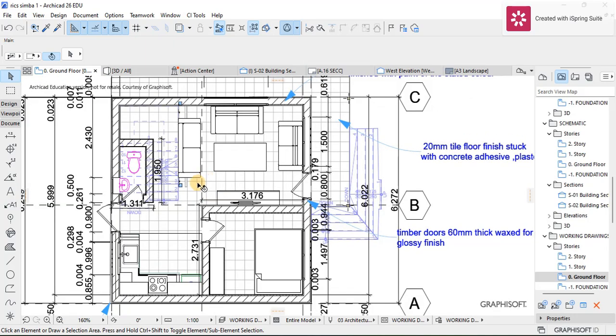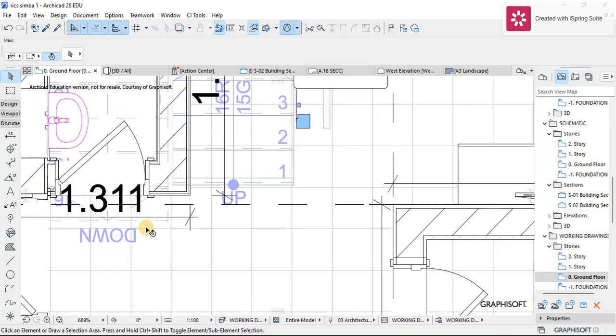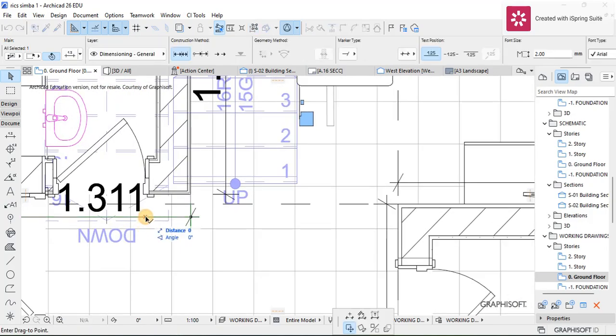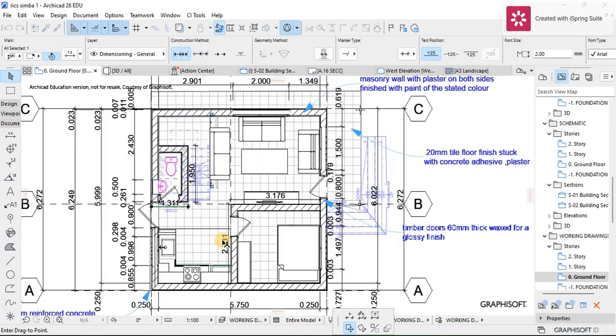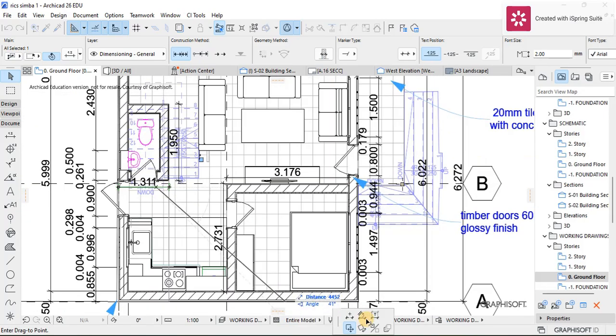So that's what we're going to do in the next video, and I hope you have learned something, some basic things about working drawings. So that's all you need to know about maybe the basics of working drawing.